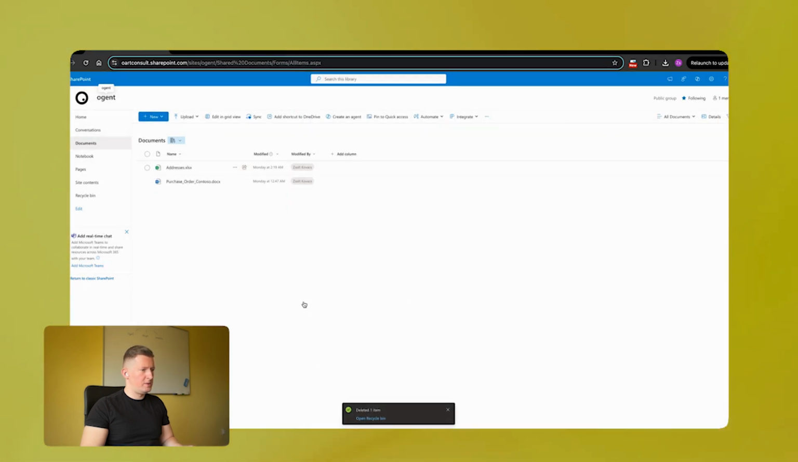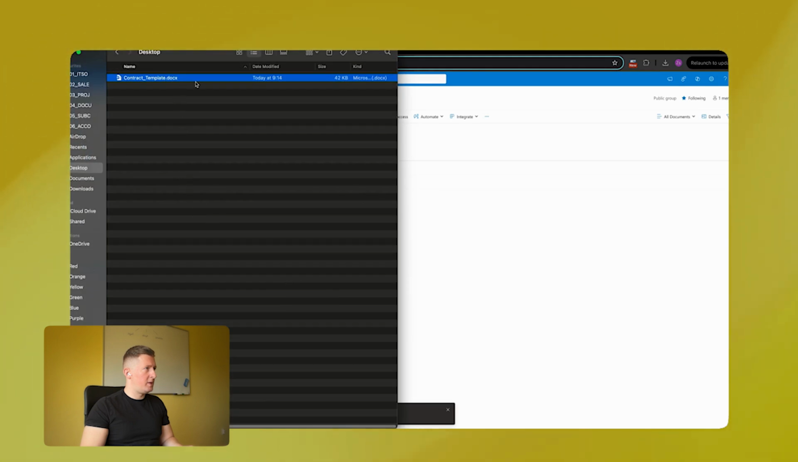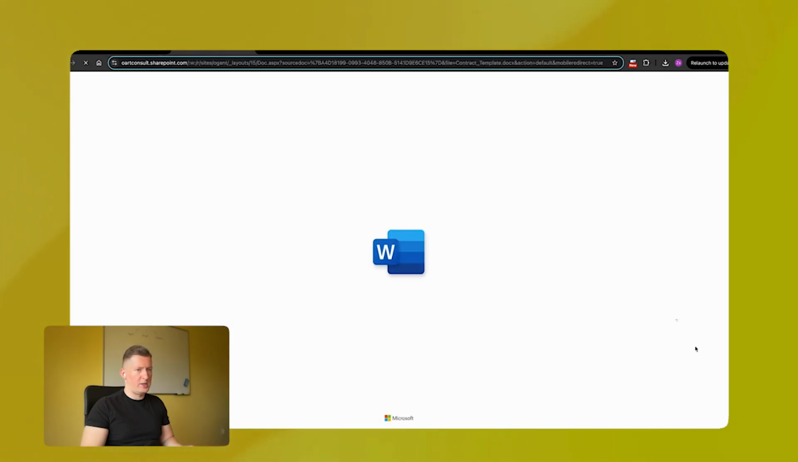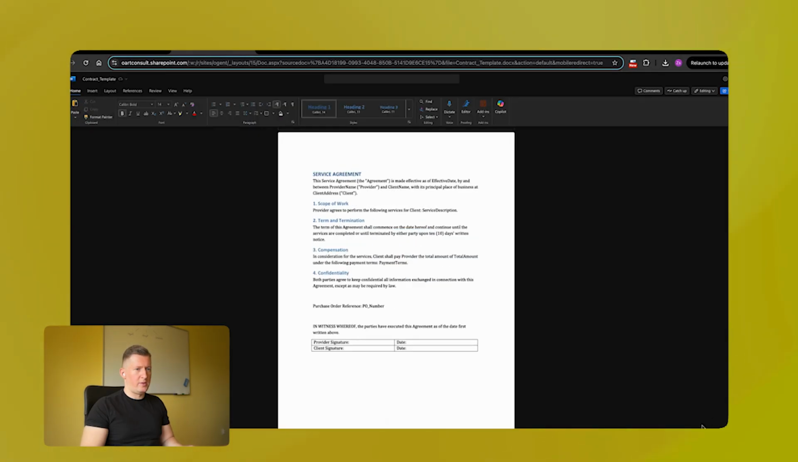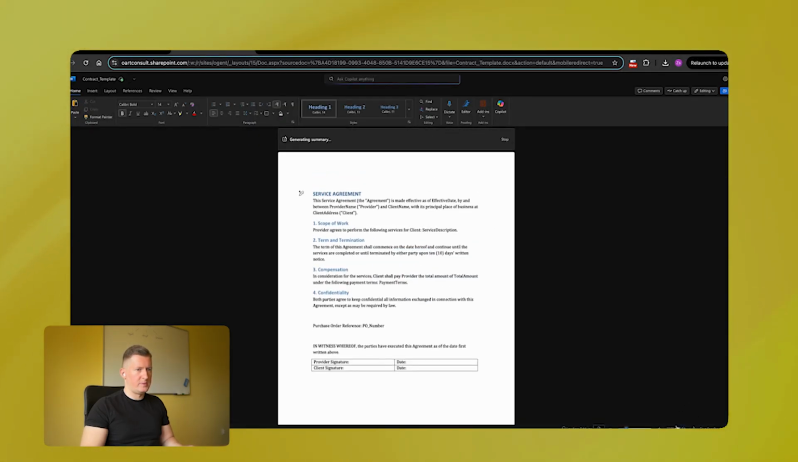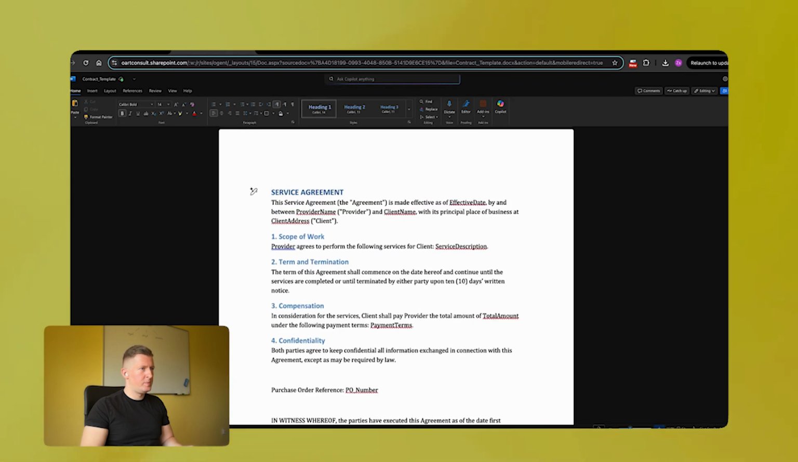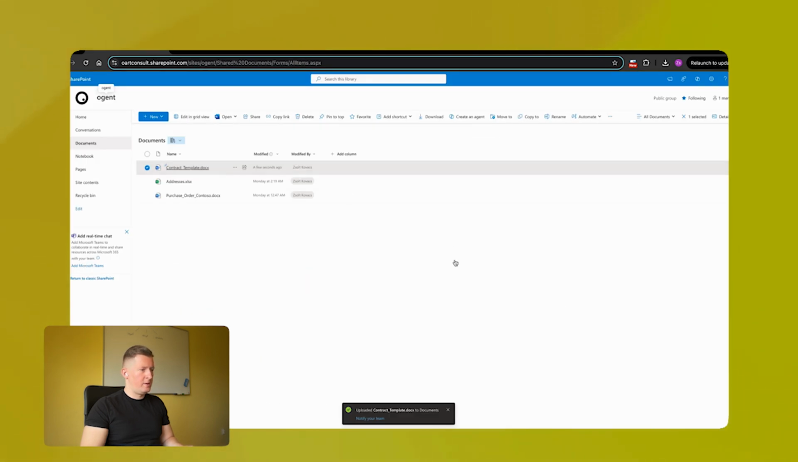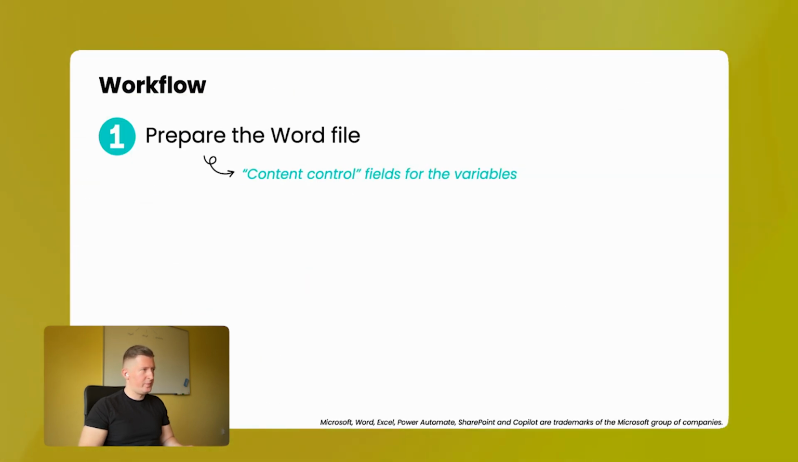That means I'm deleting the file and I'm taking this new file and placing it here in the same folder, and quickly also checking whether I'm having correctly the content control fields. And they are there. Okay, we have this step done. Let's move forward with the process.